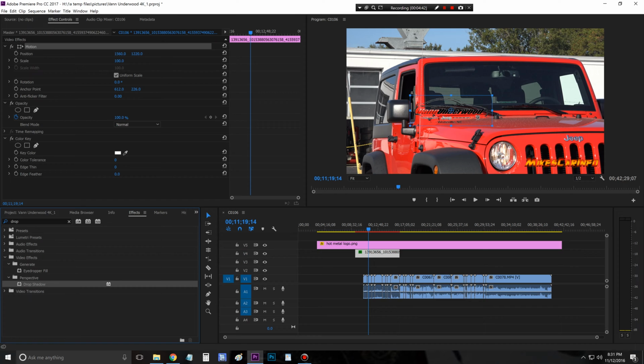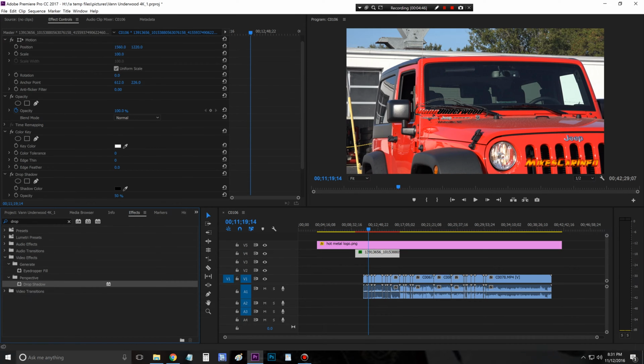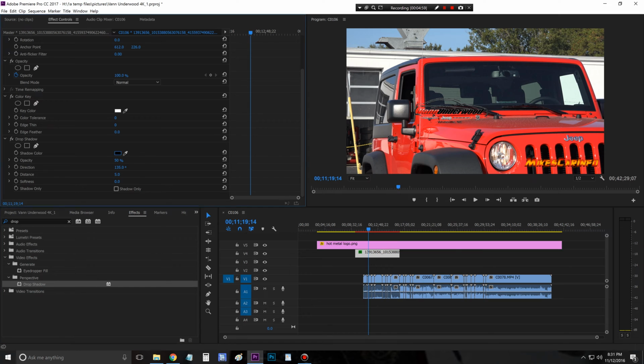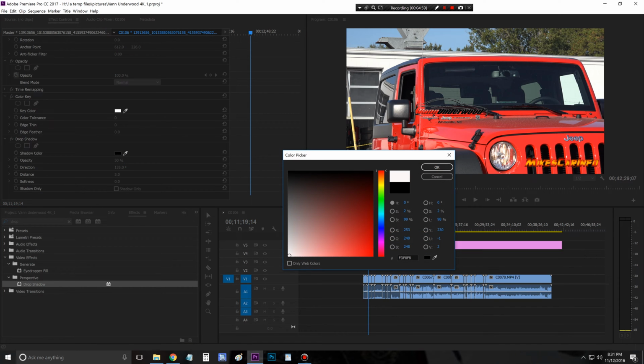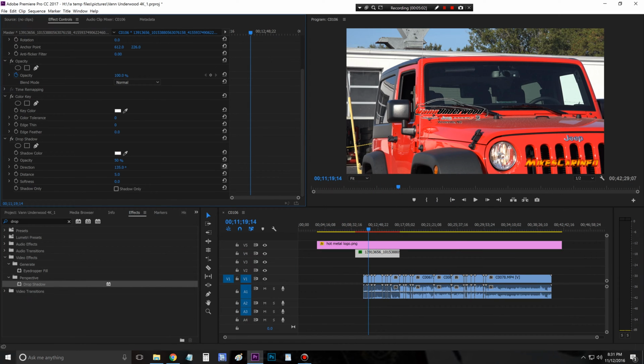Okay, so there's drop shadow. Let's drop that onto the clip. So now we have the color key, and now we have the drop shadow appearing here. You can use black. In this case, I want to use white, so I want to click that and go to white and have a white background. I think that looks better in this particular case.